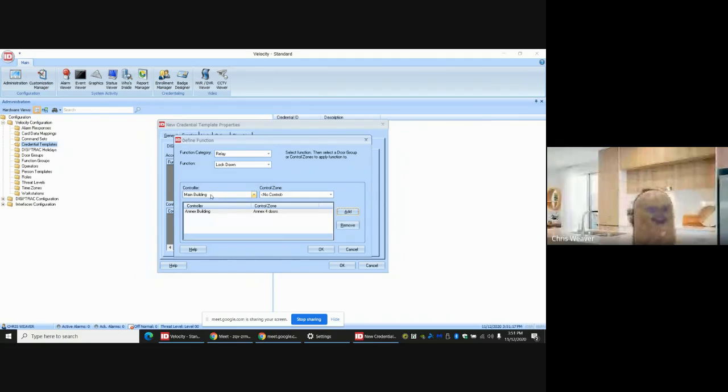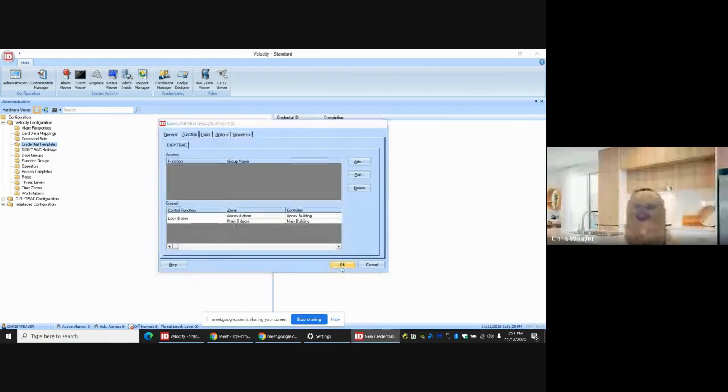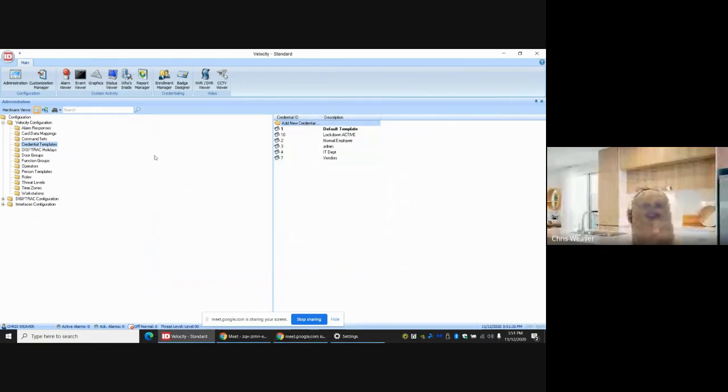It automatically goes to the next building. Main building, control zone, the one we made. Add again. Now they're both on this list. Hit OK and OK again. Now you should see it here on the list, lockdown active.